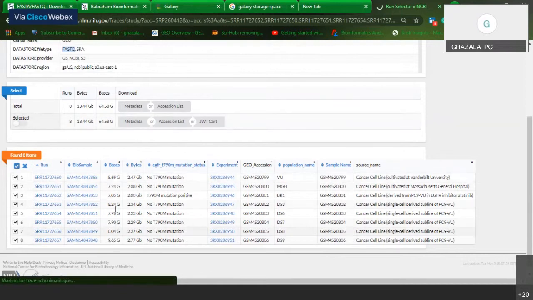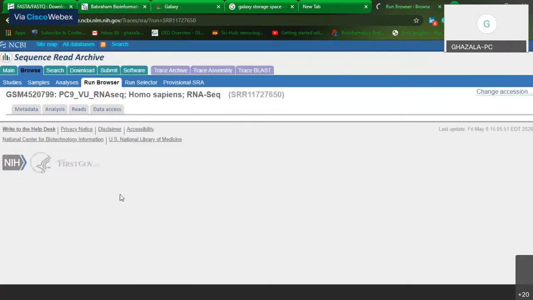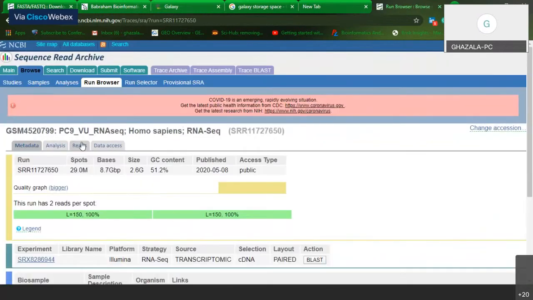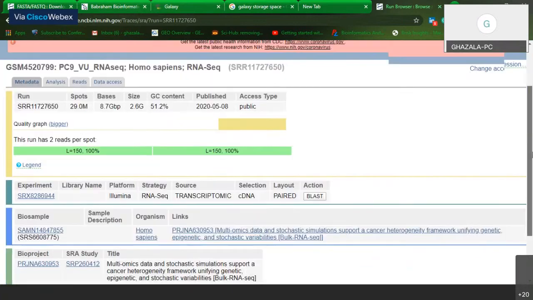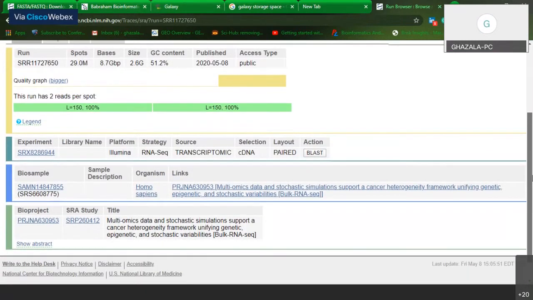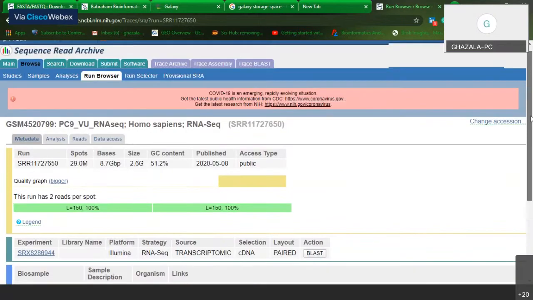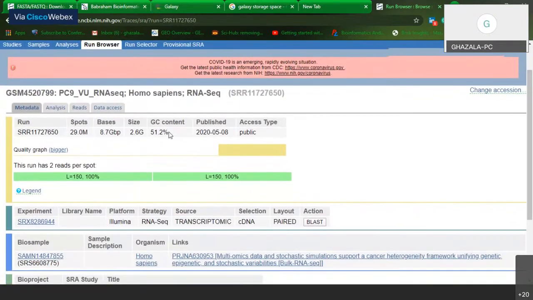So these are huge data, you can see these are in GBs. So that's not a problem. If you have a good internet connection, you can access any size of data. Here there is also brief information given about our data, like what the GC content is in the data which you are checking right now, and other experiments, platform, everything.